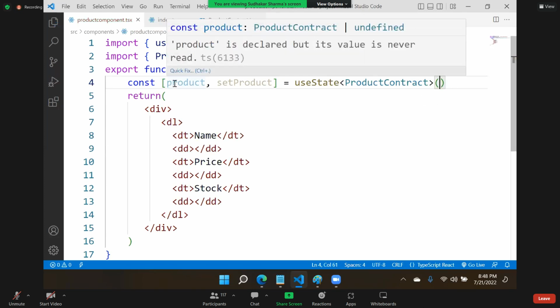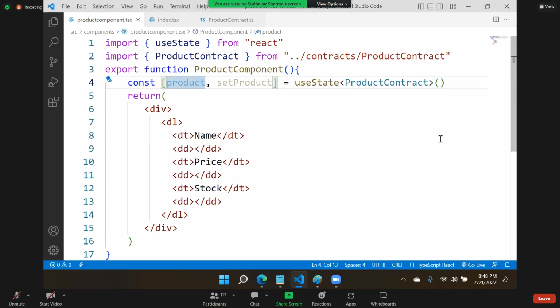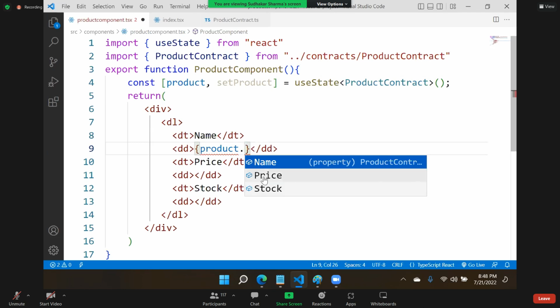Let's try to access this product. It is currently not defined. It is not having any value initialized inside it. Now I am accessing product, and see, only these details are there in it. Earlier we could store anything inside it, but now the state is strongly typed. That means you have to pass only these things into it, nothing else. This is the only difference you will find while working with your data.